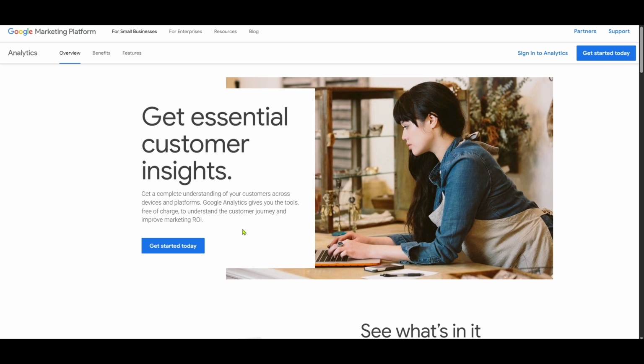To start our journey, you'll want to head over to the official Google Analytics homepage. You can easily find it by searching for Google Analytics tools and solutions in your preferred search engine. Once you're on the page, look out for the sign in option. It's usually located on the top right corner of the site, so go ahead and click on Sign In to Analytics.